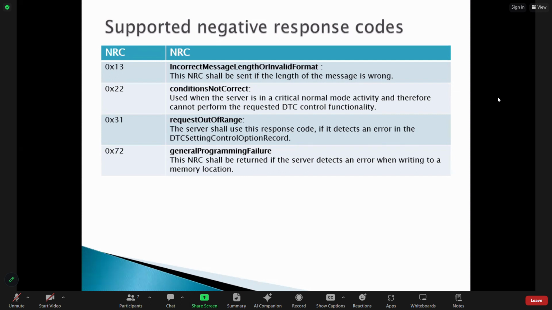And 72 is general programming failure. Maybe something could not be erased, then in that case, general programming failure. This NRC shall be returned if the server detects an error when writing to the memory location. Writing, in the sense, erasing from the memory location. Writing is resetting the memory, right? In that case, it will throw 72 general programming failure.